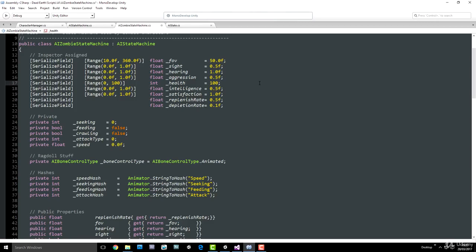Now, something that's worth me mentioning at this point is in Dead Earth, I made the decision that the zombie's health is the health of the zombie's brain. Therefore, you can shoot a zombie in the legs or in the body as much as you want. It will never affect the zombie's health. The only thing that will affect the zombie's health is damaging the head, damaging the brains.